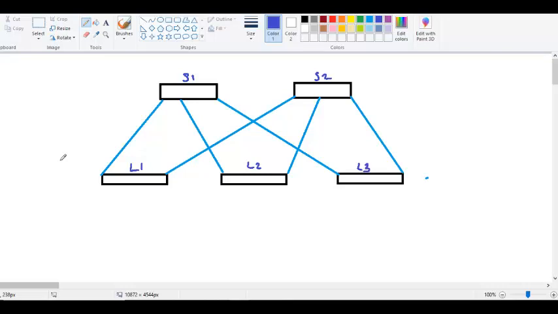L3 out in VXLAN EVPN. We have 3 leaves to switch, and I would like to give VTEP addresses for our easy usage. The VTEP address, I want to call it as alpha here, beta, gamma.